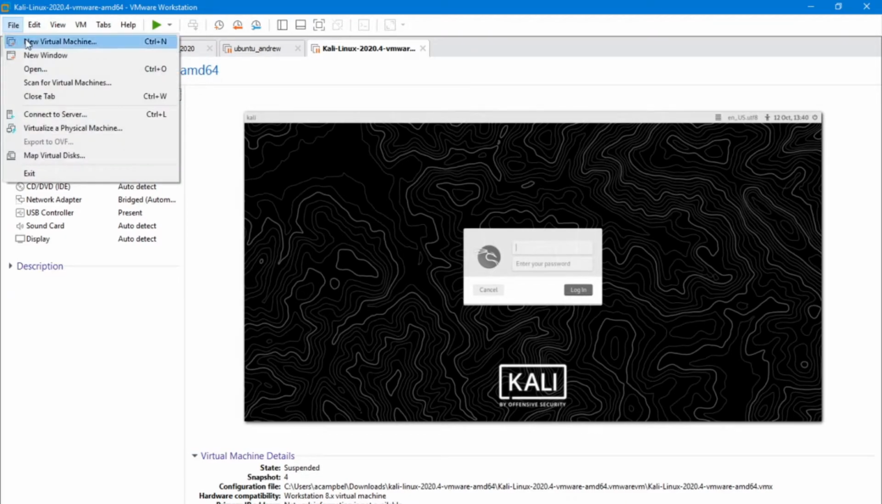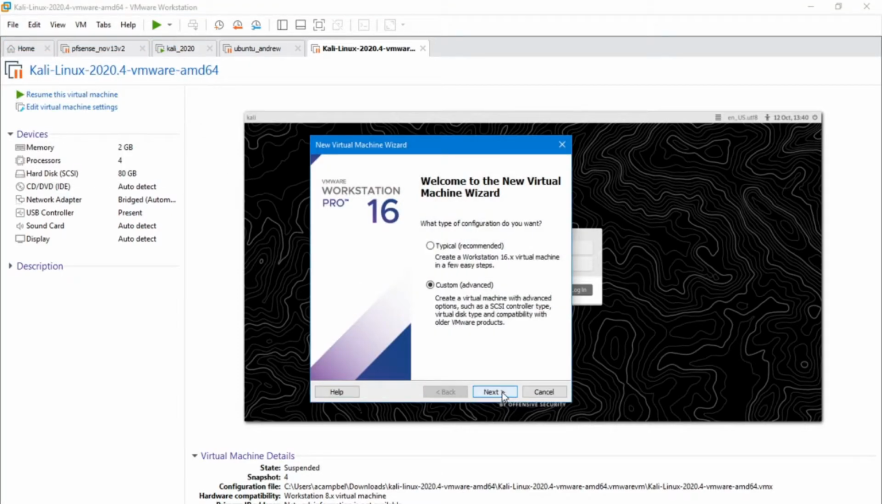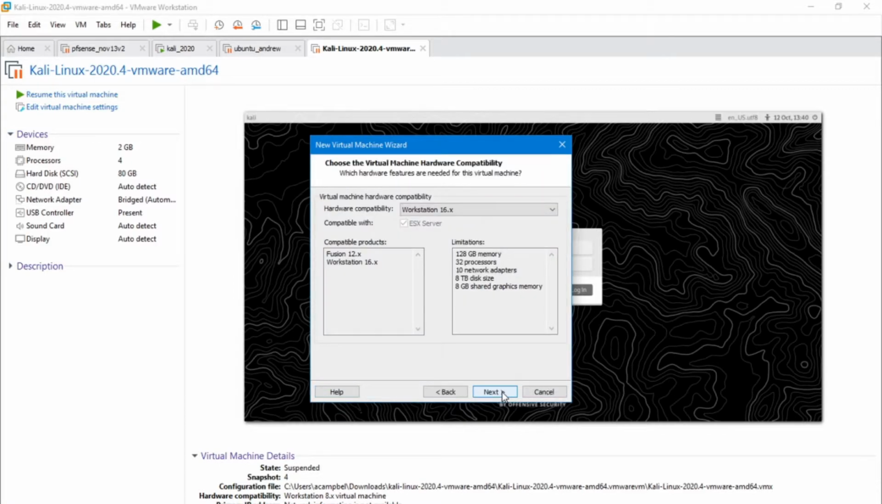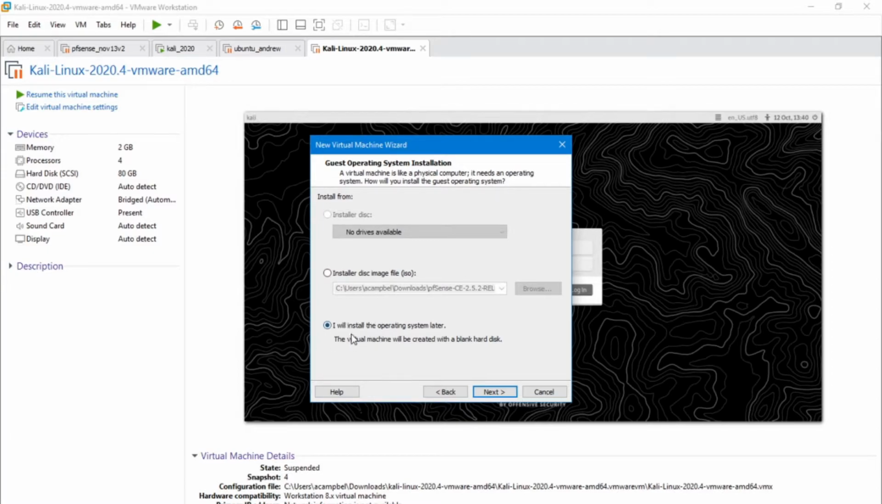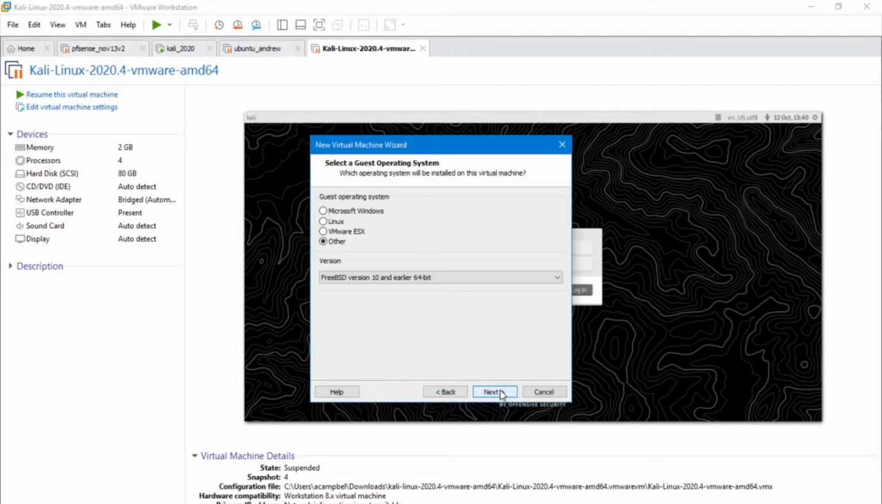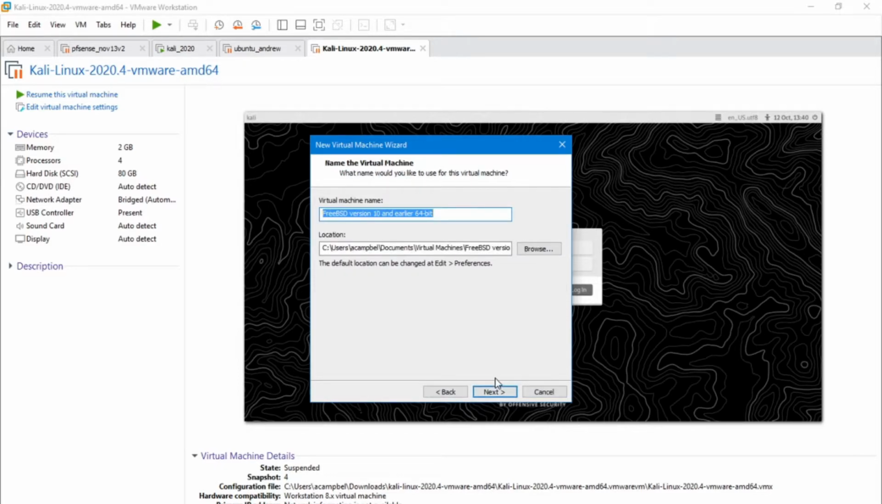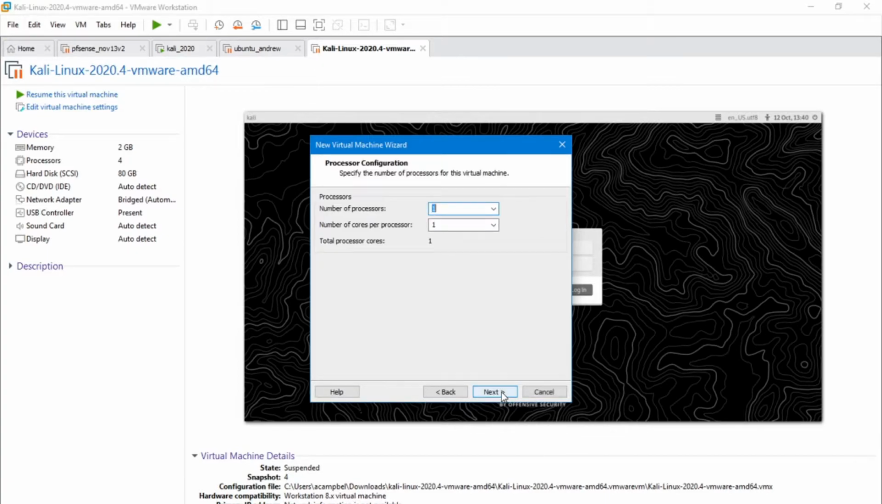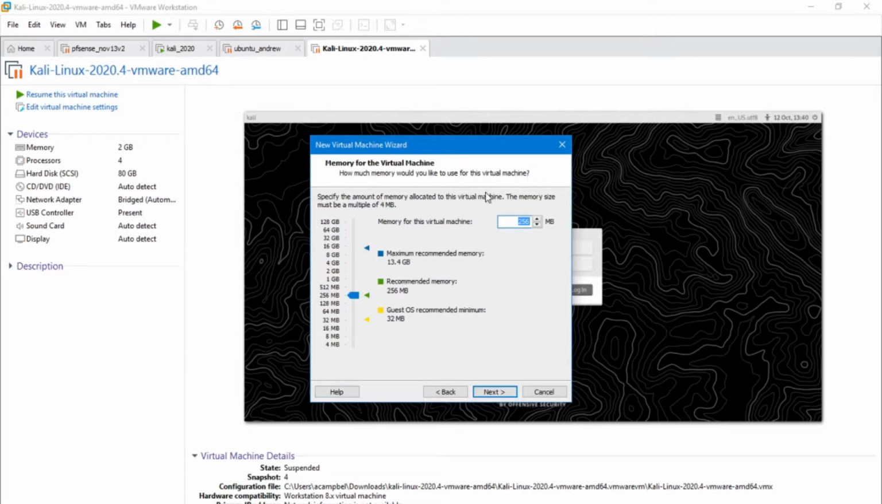Let's go and make a new one. So we go up here, File, New Virtual Machine, and if at any point in this video you want to pause, that's just fine. Whatever you need to do to make this process easier. So custom, Workstation 16, yep. I always put the ISO in after the fact. FreeBSD is totally fine. One core.